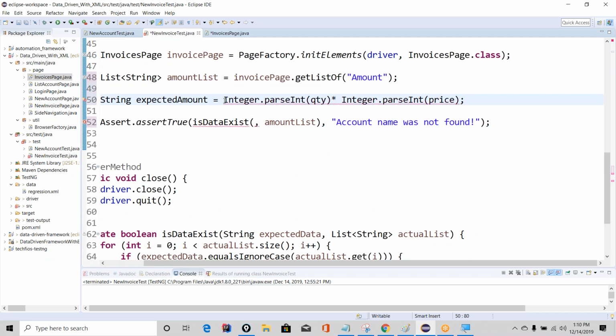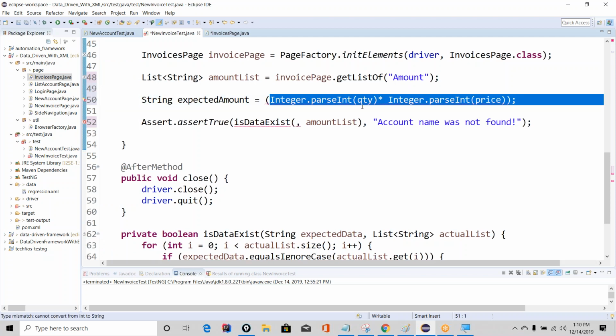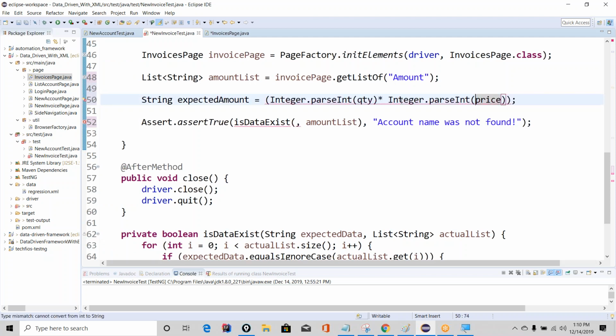Okay, let's resolve one problem at a time. So can I put a bracket here just to say that all this is one thing? So all of this, quantity 2 and price 19.99, got multiplied and became 39 point something. If you hover over, it's going to say type mismatch. Why? Because you have an integer on the right side of the equal sign, and on the left side you're trying to store a string. So you take this whole thing now and convert it to a string.